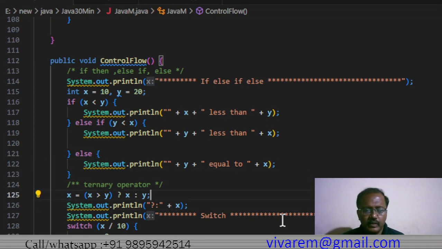This is the ternary operator. The ternary operator is almost like an if with an assignment; it is an assignment operator. Here it is checking whether x is greater than y. It is false, because we have assigned x equal to 10 and y equal to 20. So if x is greater than y, then we assign x to x and y to y. That means it is almost the same; we didn't change anything.